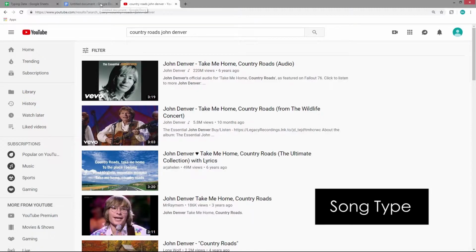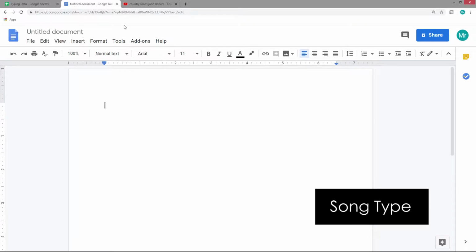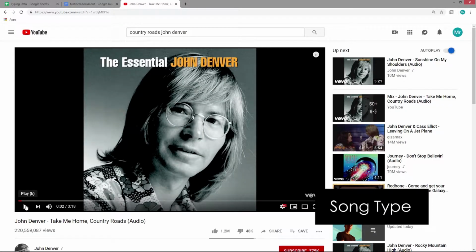So you're going to play this song, and as the song plays, your students are going to listen to it, and they're going to type the lyrics. And then we're going to record the word count. So I'm not going to play the full song for copyright reasons, but I'm going to go ahead and type the lyrics, and I'll just speed up the video.